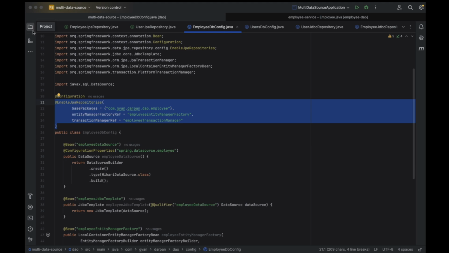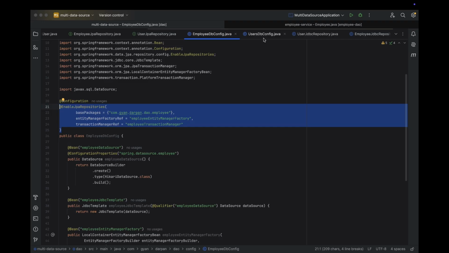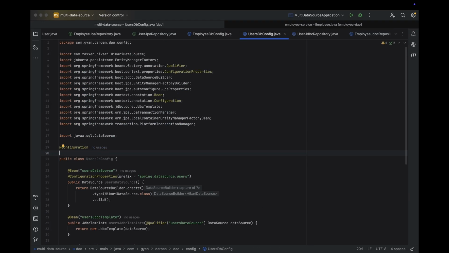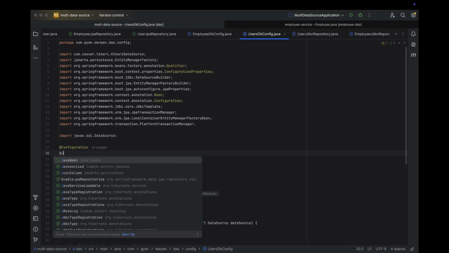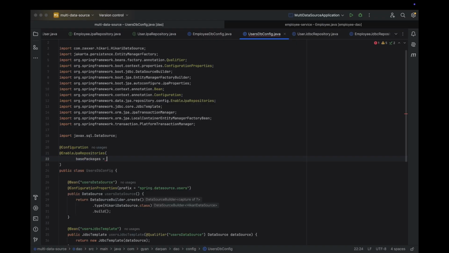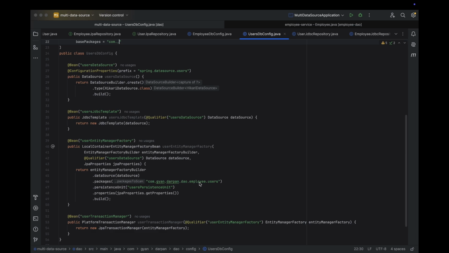Alright, now let's do the exact same thing for our second database, the user side. We enabled everything for the employee repository. Now we need to enable the same JPA setup for the user repository as well. Add another enable JPA repositories annotation there. And just like before, we'll update the three important things. The base packages, where our user JPA repositories live.